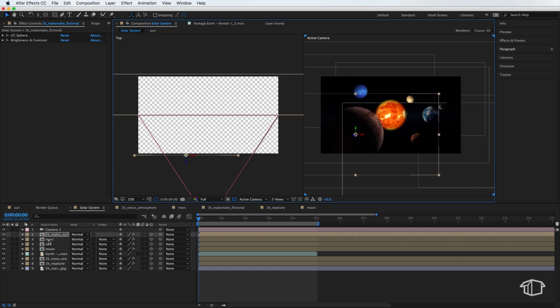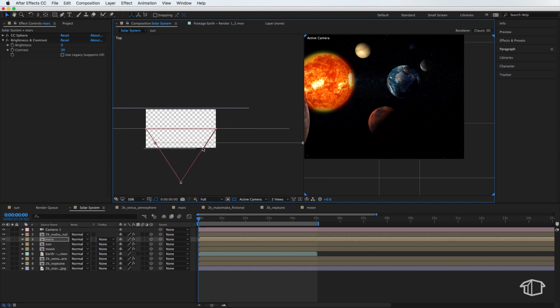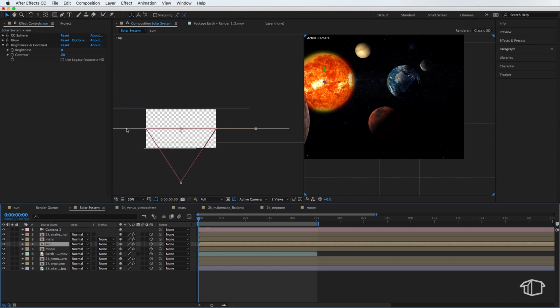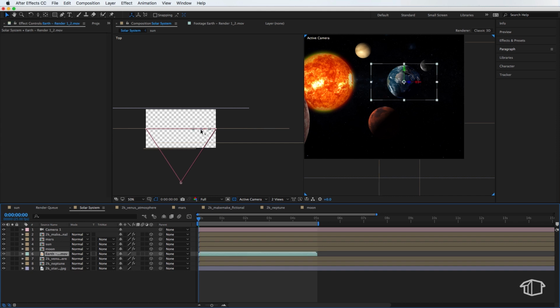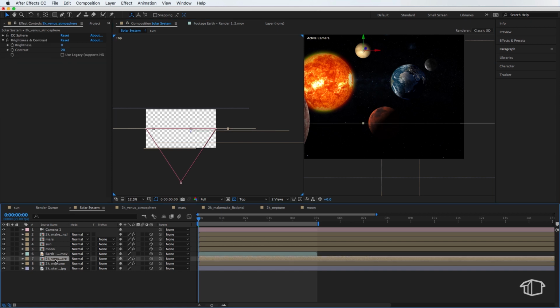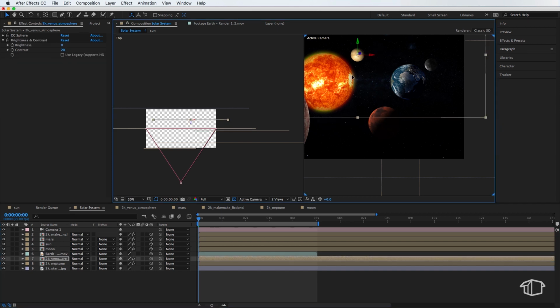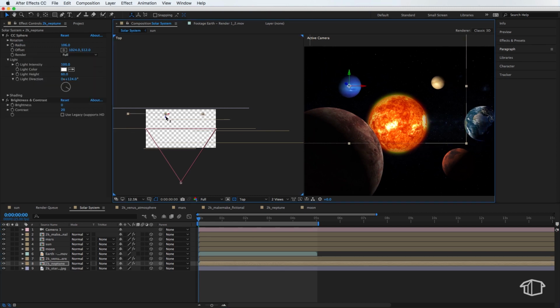And I'm also going to grab my Mars layer and I'm going to drag this forward and then reposition it here. Now my sun I'm going to leave in the middle of the frame. The moon and Earth, I'm only going to adjust them slightly forward because I'm pretty happy with their position. And my Venus layer I'm going to move backwards and move it out slightly. And Neptune I'm going to move right back into the distance, and I'm also going to scale this one up slightly here.